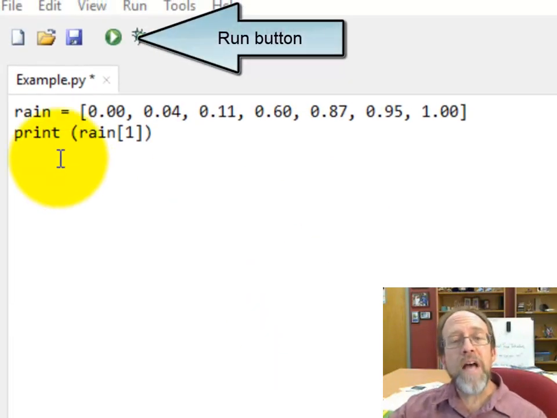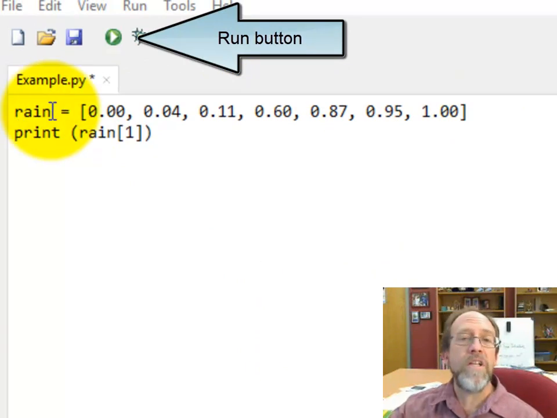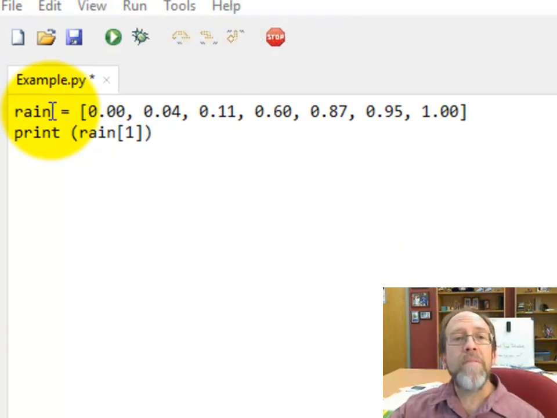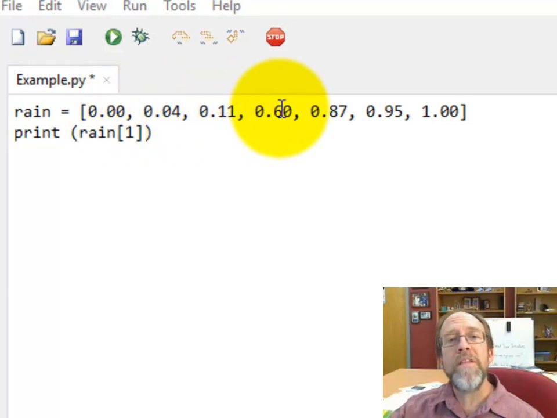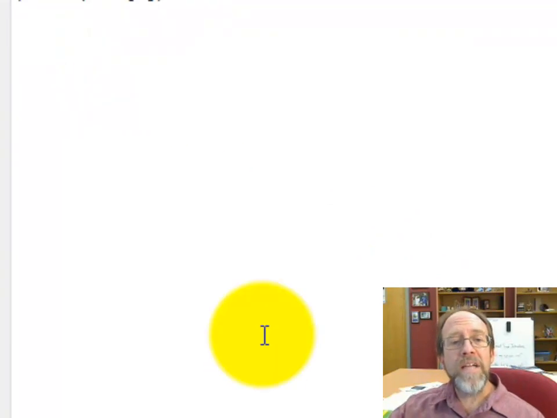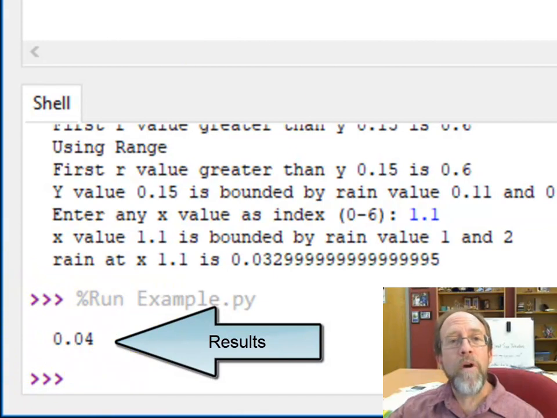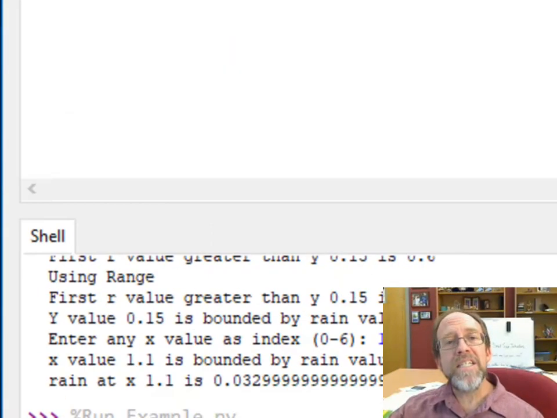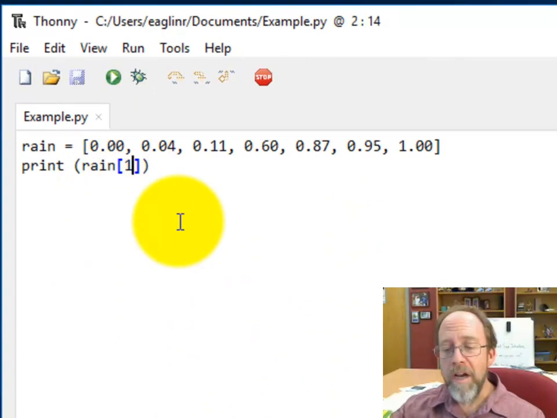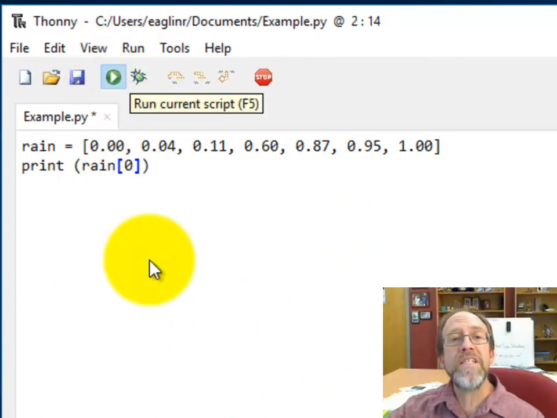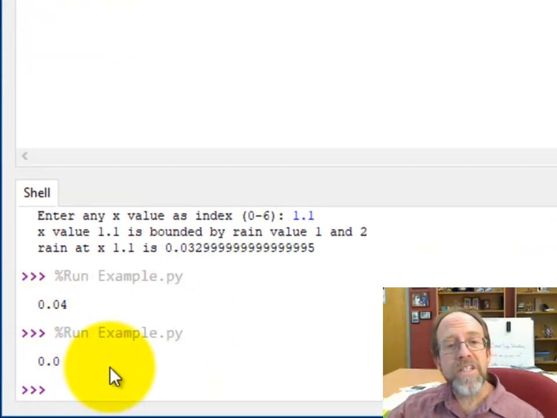So if you look at those numbers, I've assigned them to an array by essentially saying rain, which is going to be the array. This is just, let's say, an array of rainfall values, equal to 0.00, and then these numbers comma delimited with a bracket and a bracket. And if I run this, I will find that it spits out print rain of 1, 0.04. The reason for that is the first index is 0. So if I were to say print rain of 0 and I ran this, it would spit out 0.